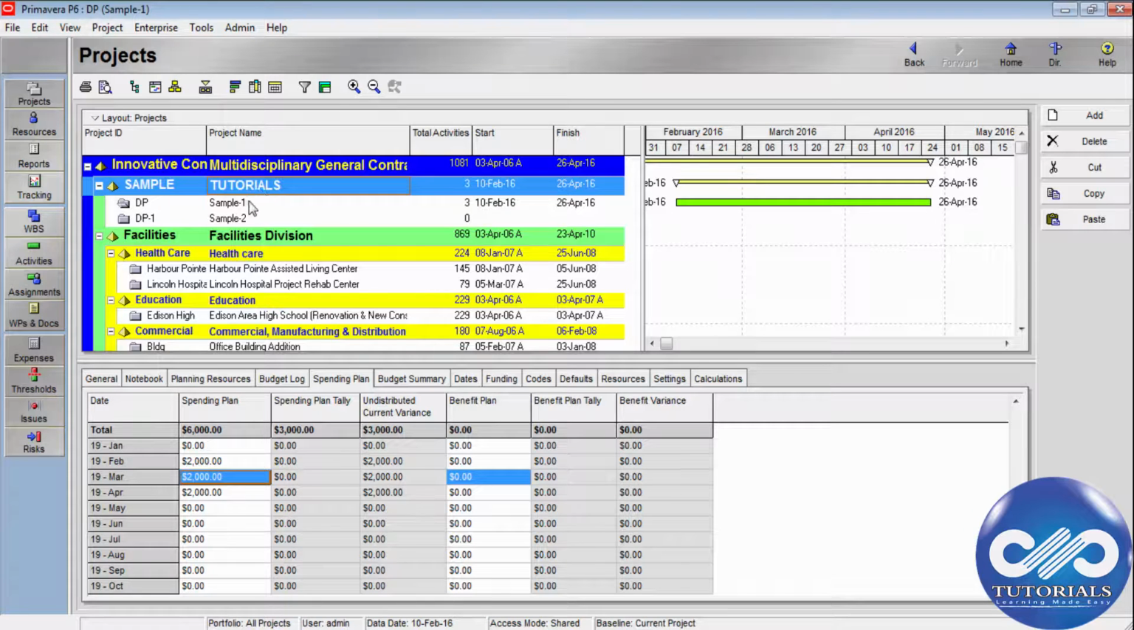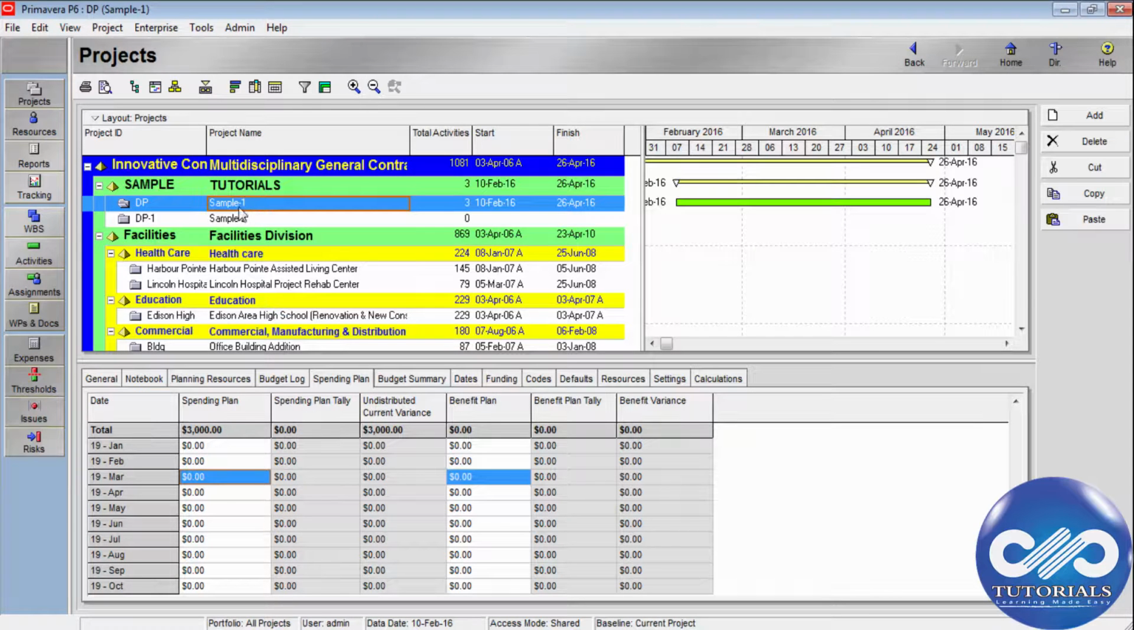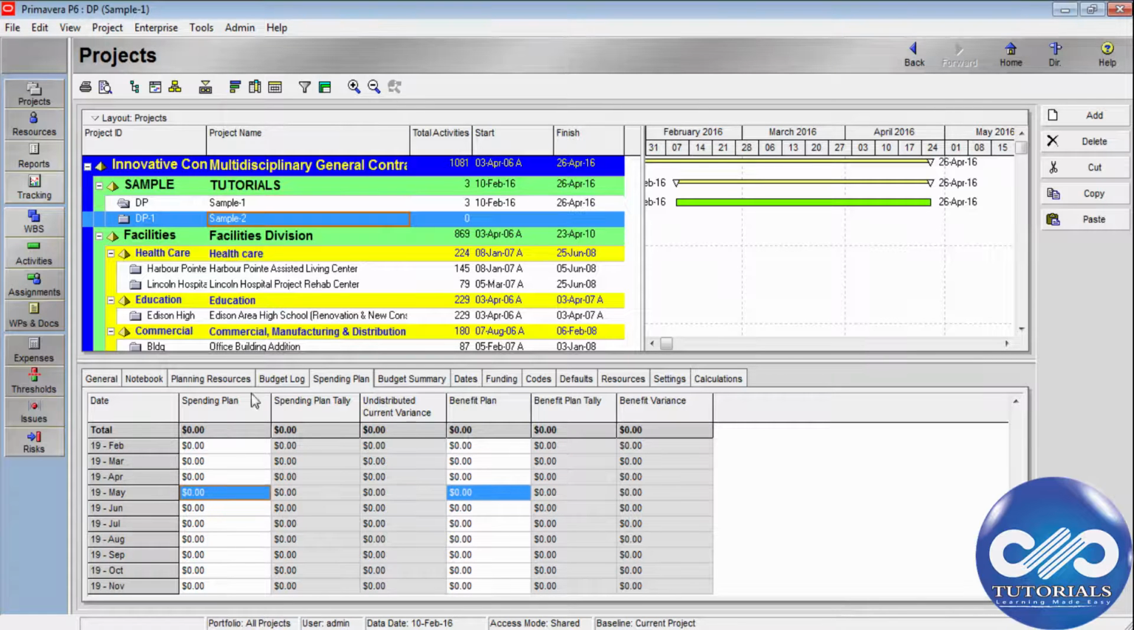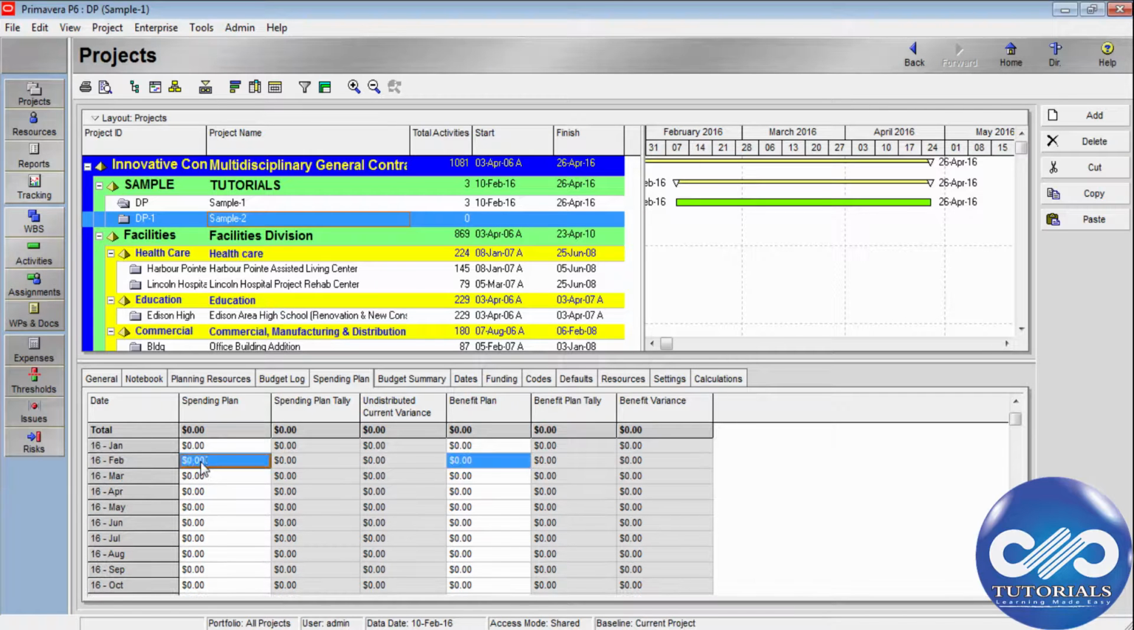And this must be cascaded to the projects as well. For project 1, my total budget is 3,000, so I would be spending 1,000 per month. Similarly for the other project. So now we have cascaded the spending plan to both the EPS nodes and the project level. This is how we establish the budget at the planning stage. This can be refined as the project progresses.